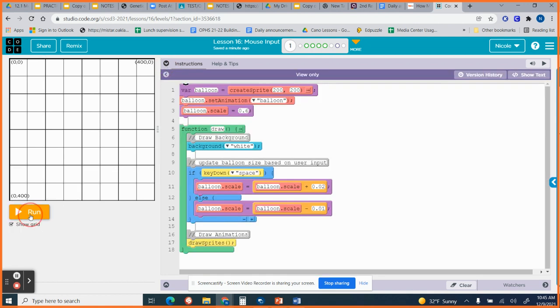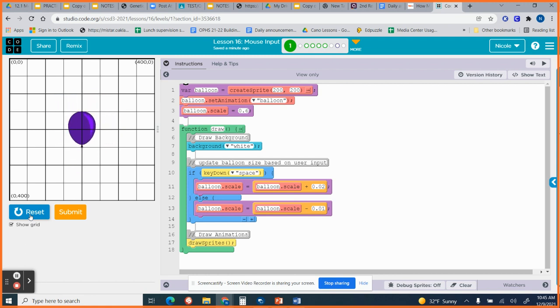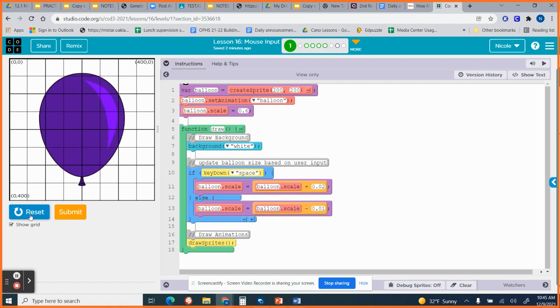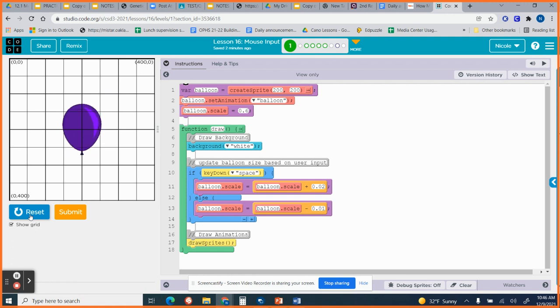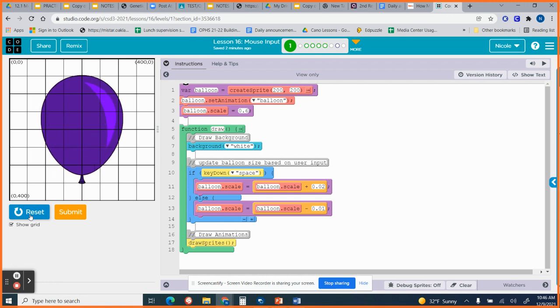All right, cool, so that is my prediction. Go ahead and hit run. My balloon's getting smaller, but the minute I press the space bar, it starts to get bigger again. So that's exactly what happened. This is an if-then statement. If I do something, then something happens. Otherwise, something else happens. So there we go. Awesome.